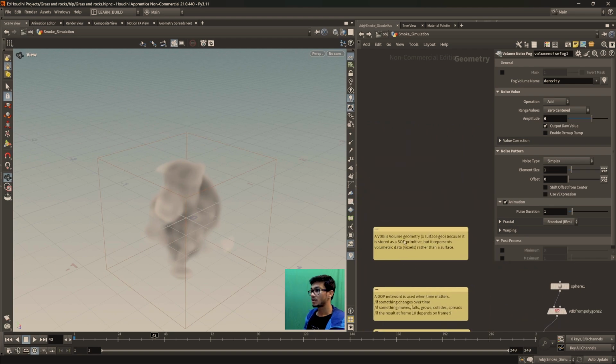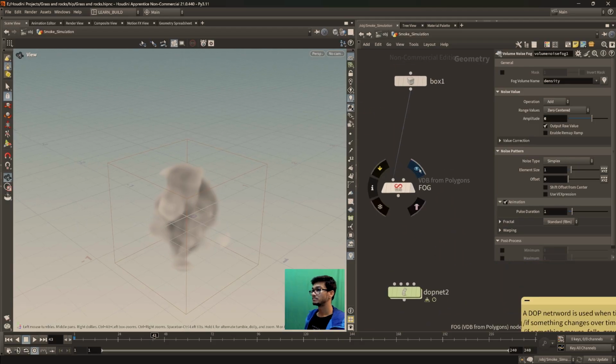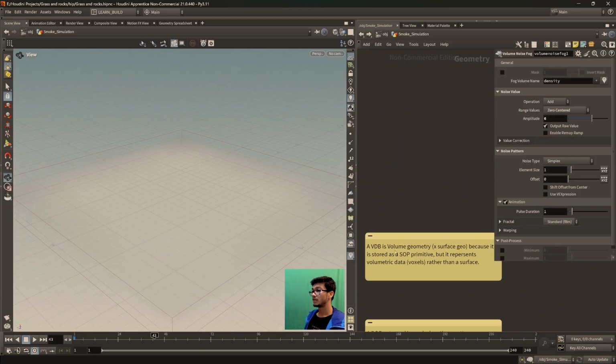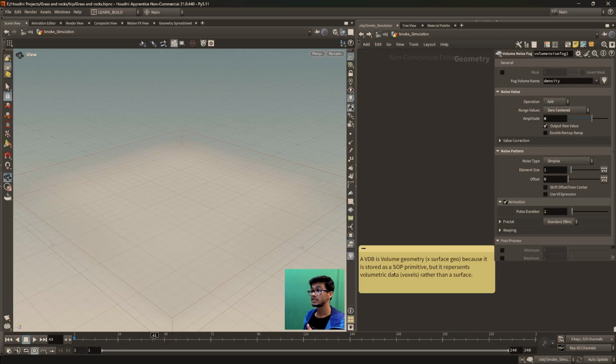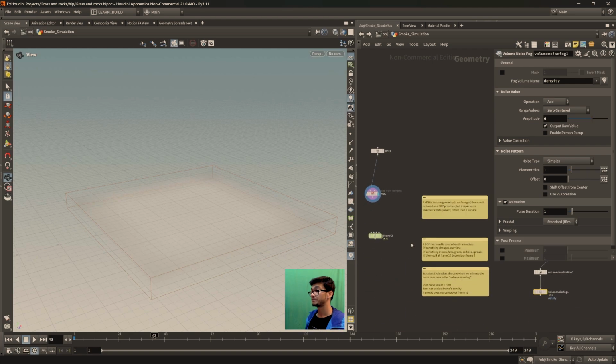Okay, I have this example also, when I said how this is a geometry. I have this note for that. A VDB is a volume geometry, not surface geo. It is not surface because it is stored as a SOP primitive. This container is a primitive, right? And inside this we have volume voxels, but it represents volumetric data rather than a surface. Surface is a geometry. Volumetric data is also a type of geometry.